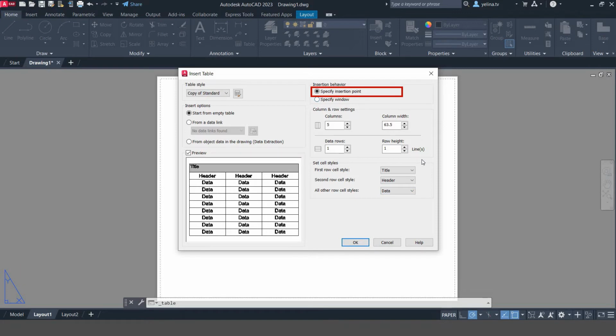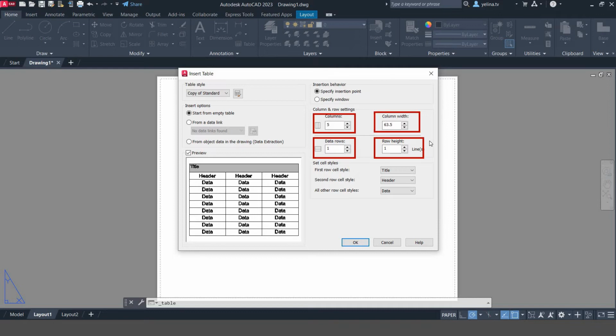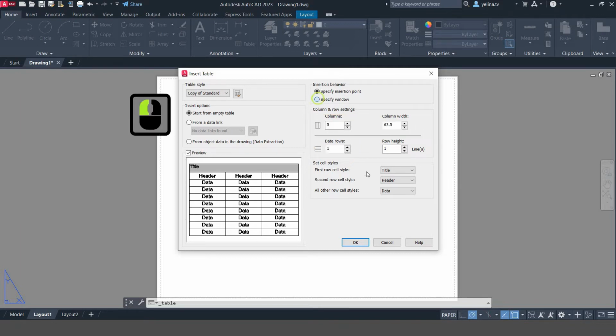If we choose the first, and specify only the insertion point, then we need to know number of columns, number of data rows, width of a column, and how many lines will contain our cell. If we choose to specify a window, we don't need to type in the width of columns and the number of rows. We only specify these 2 points.